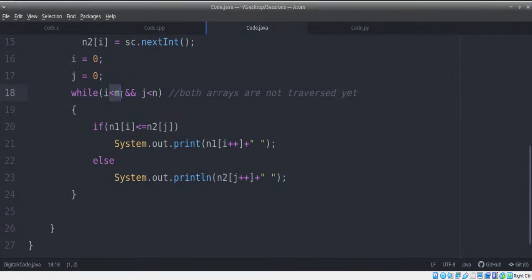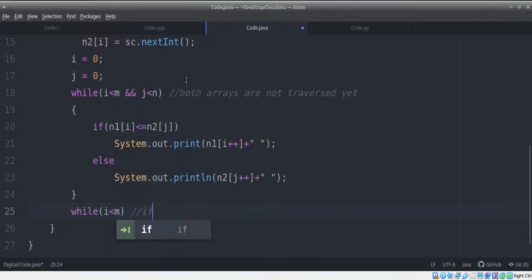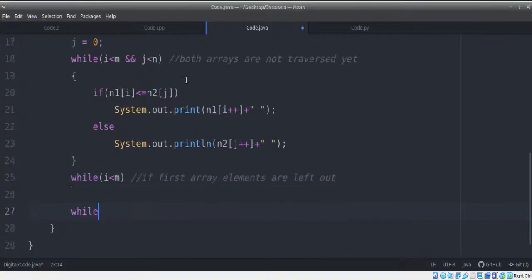Since our first array is already traversed, that means I only need to go through the second array. There could be another scenario where the second array is traversed and I need to go through only the first array. So after this while loop, I need to use separate conditions for both. That is, while i less than m as one condition, that is if first array elements are left out. And I also need a condition, while j less than n, that is if second array elements are left out. We need to do both of these scenarios.